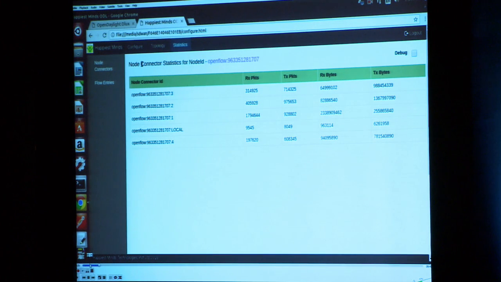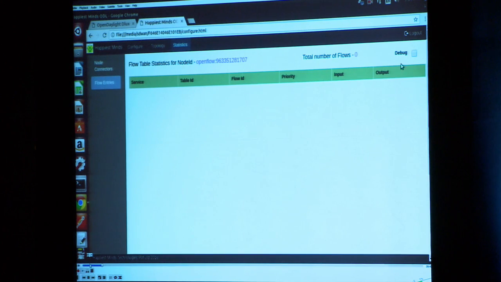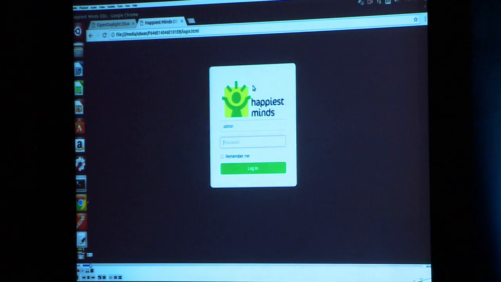These are some of the statistics that we pull from the ODL. For all the ports, we have the statistics, and in addition for the loopback. Currently, you do not have any rules. I don't know why it's just going back.